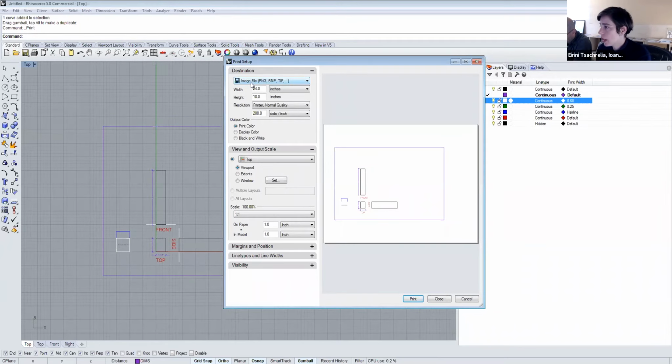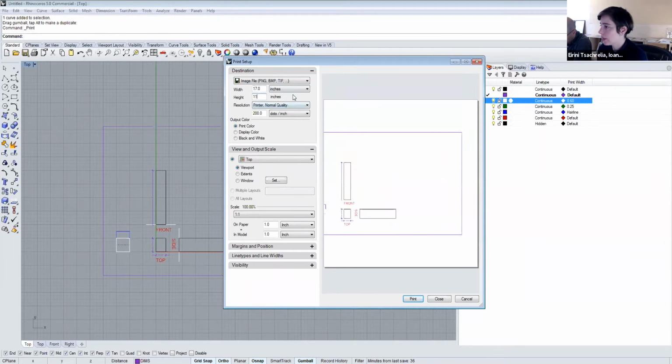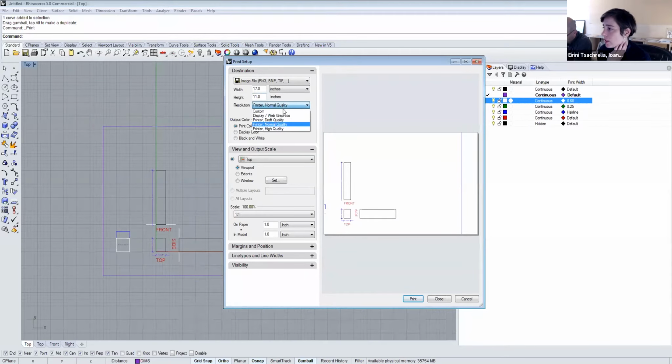So I chose JPEG for now, and it says, okay, how big is the paper? I'm gonna say 17 by 11. What quality? 200 dots per inch is fine for now. It says here normal quality. You can also do high quality, but we don't need to overdo it. It's simple lines. It's gonna come out nice.